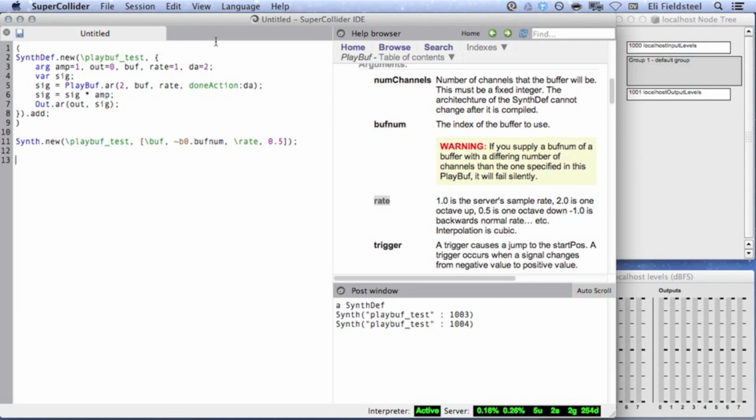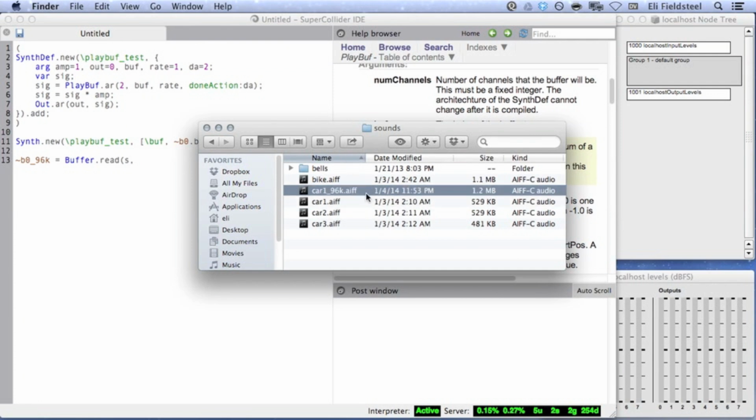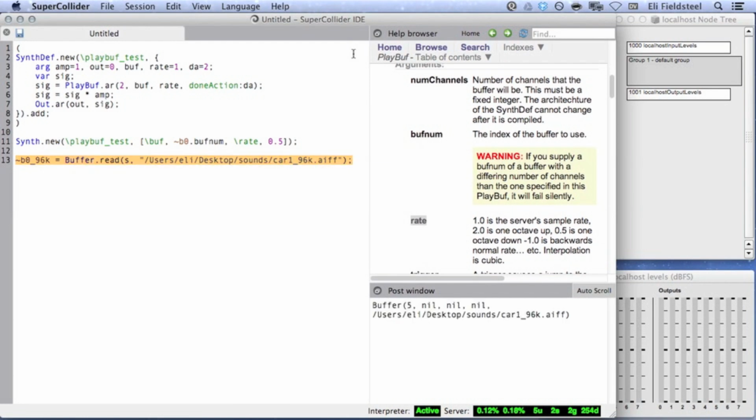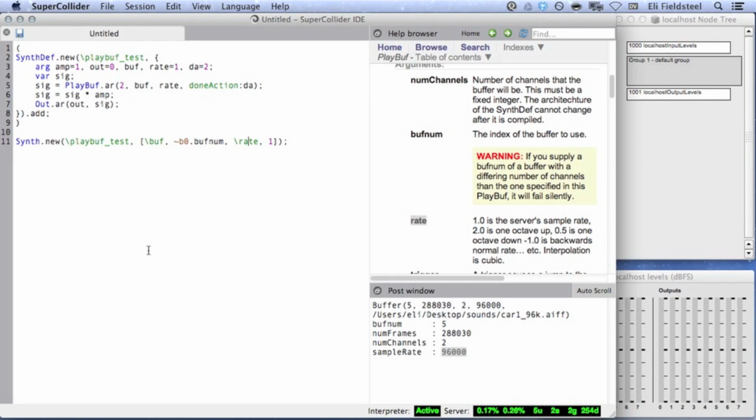However, simply specifying the playback rate with a number isn't foolproof, and this has to do with buffer sample rates, which I mentioned earlier. For instance, if your buffer sample rate is different from the server sample rate, the buffer will be resampled and you won't get the results you might expect. To demonstrate, I've got a modified copy of car1 that's been exported at 96,000 samples per second, as we can verify with query. But if we play this buffer using our synthdef, specifying a rate of 1, PlayBuf resamples the buffer to fit the server sample rate, which causes a pitch and time shift.